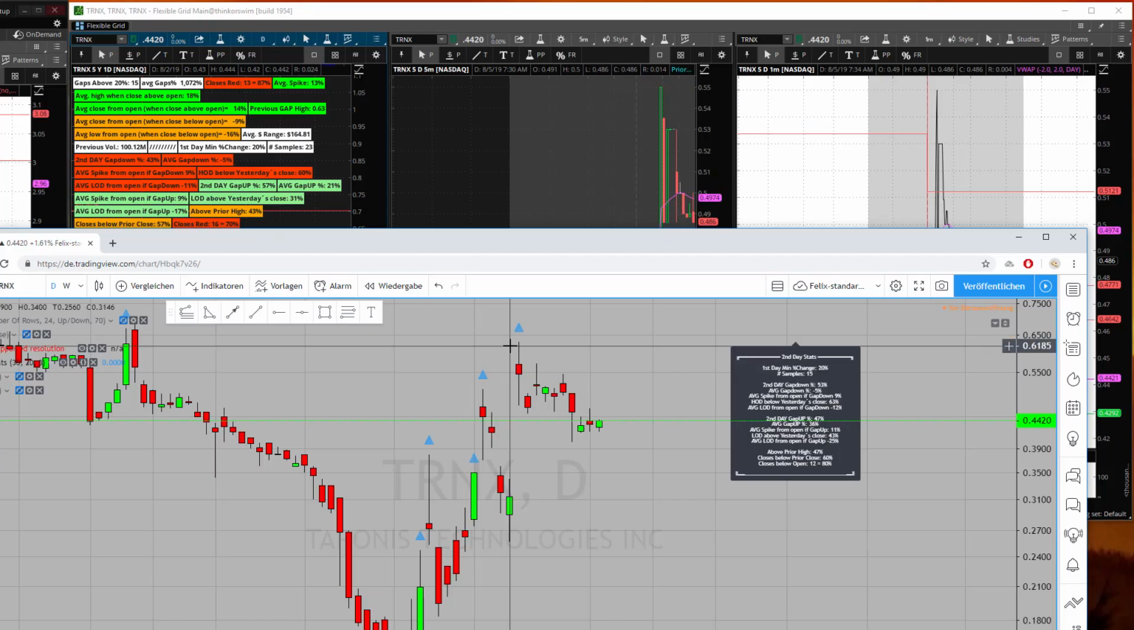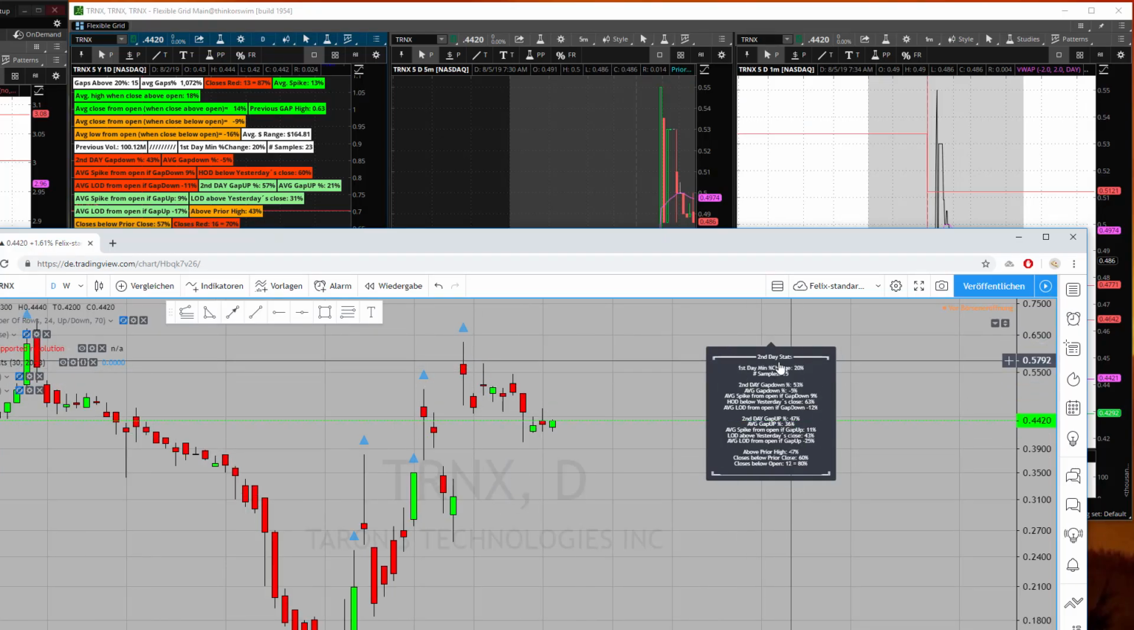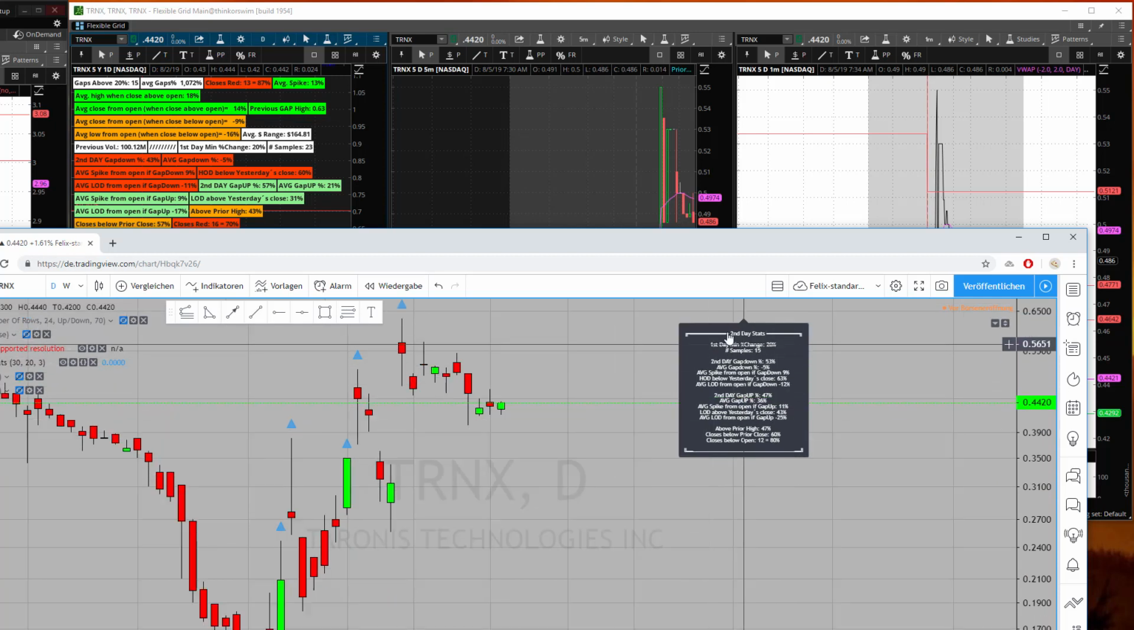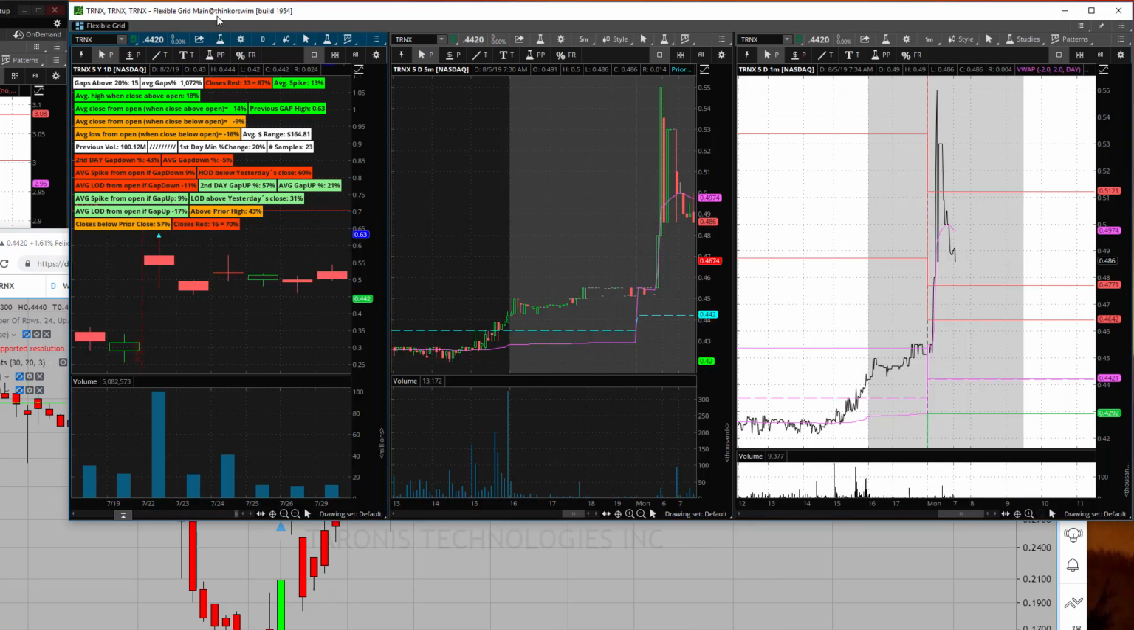Currently we're working on the first day gap stats tool for TradingView. As you see, we have both available for Thinkorswim. We have one available for TradingView, but we're about to launch the new tool as well, so you can just pick the tools for the platform of your choice.